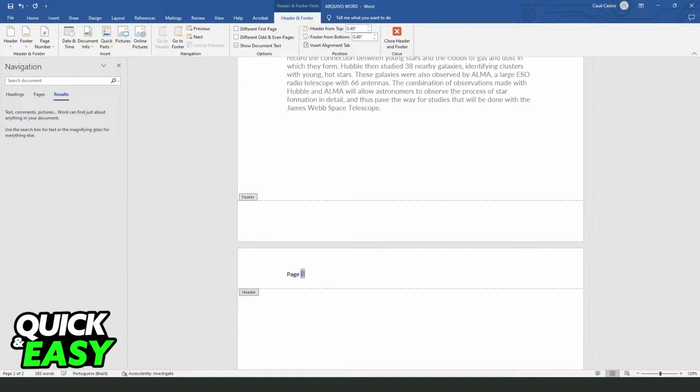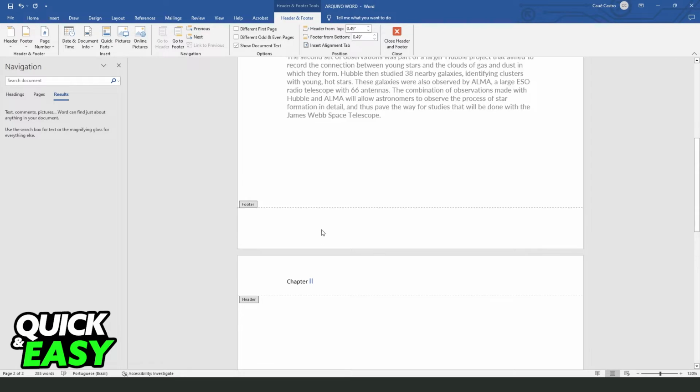Here you can type anything that you want to put before the Roman numbers, okay? So for example, page or number, chapter, and so on, okay?